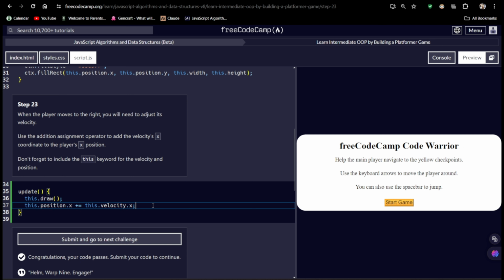So what we are trying to do is add the velocity x to our position x with the use of the assignment operator, and essentially meeting the expectation from the instruction. So that will be it. Nice.